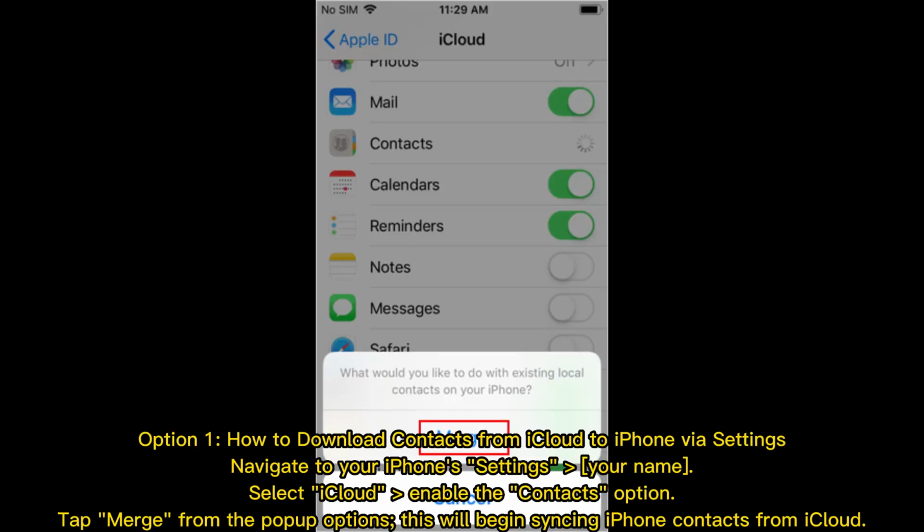Option 1. How to download contacts from iCloud to iPhone via settings. Navigate to your iPhone settings, your name. Select iCloud, enable the contacts option. Tap merge from the pop-up options. This will begin syncing iPhone contacts from iCloud.